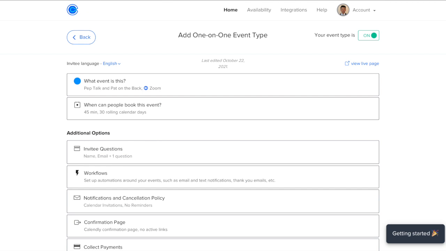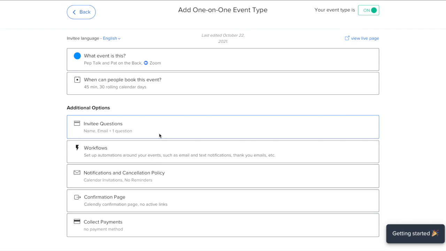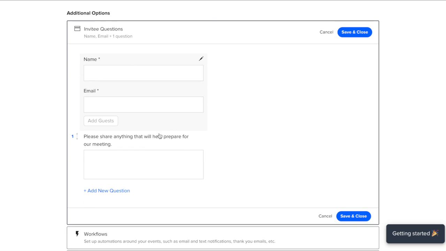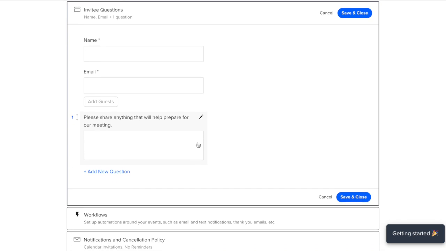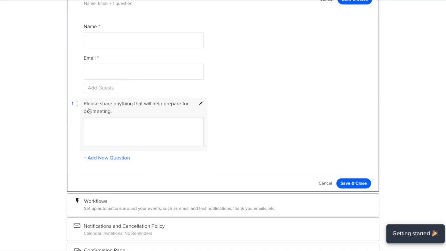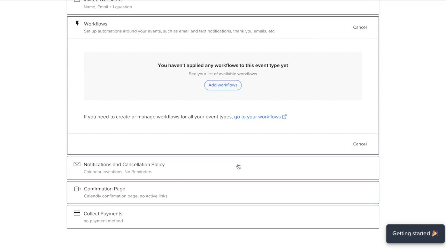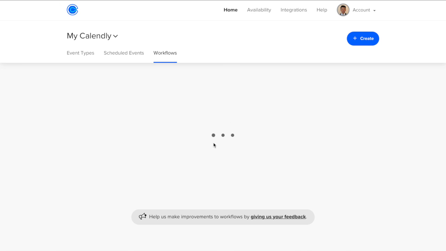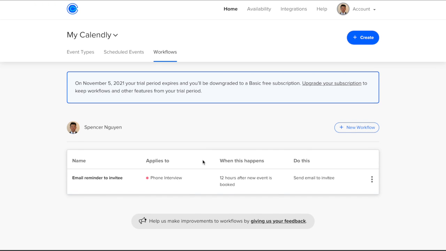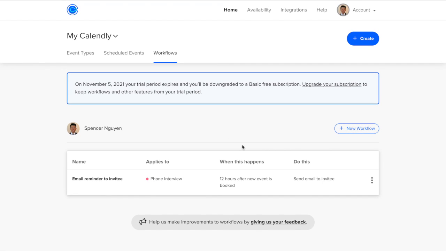The last step before we are able to send this meeting link to others are some additional options. Invitee questions allow us to ask a question or create a form to ask our guest before the meeting takes place. So the default question is this: please share anything that will help us prepare for our meeting. If I wanted to add one, I could, but I'm just going to leave it. Workflows are an automation around the event. So if I wanted to, I could add a workflow, and I'll show you how you can do that right now. Workflows will automate a sequence of events that will happen after they schedule an event with you. So let's create a new one.